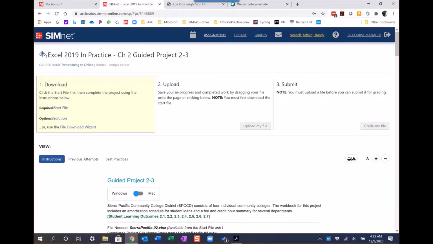So Simnet projects, I typically assign 2 per chapter. We have at the office level content in Simnet, 3 Simnet projects per chapter: 1 guided project, which are the more detailed instructions, and 2 independent projects, which still give detailed instruction, but take away some of that instructional scaffolding. The guided projects will tell them what to do and how to do it. Independent projects tell them what to do, but not specifically how to do it.